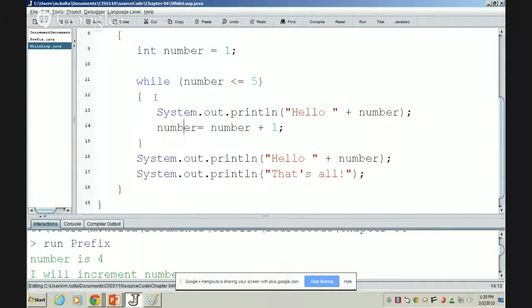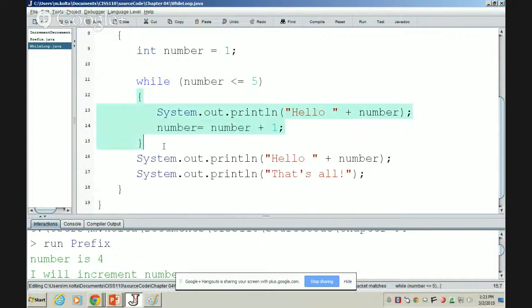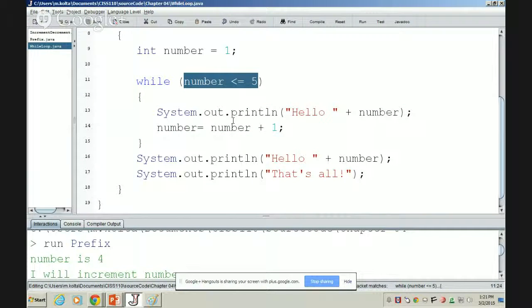At what point does the while loop stop? When number is 6, it will stop. Right. While number is less than or equal to 5. So if number is 5, this evaluates to true. It will run these statements one more time. It's not until number becomes 6 that this statement evaluates to false. Everybody follow that?